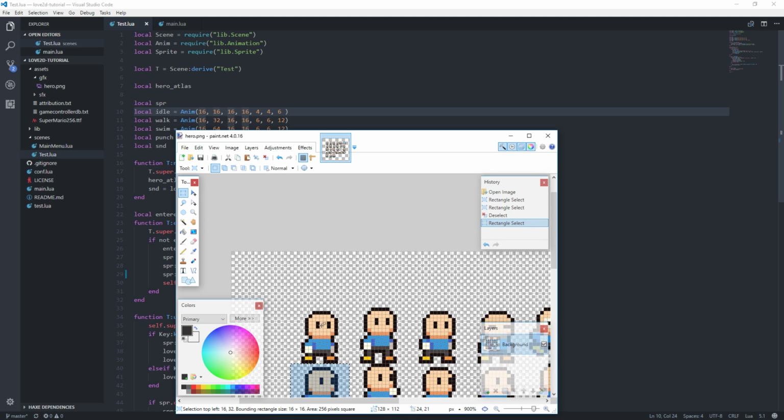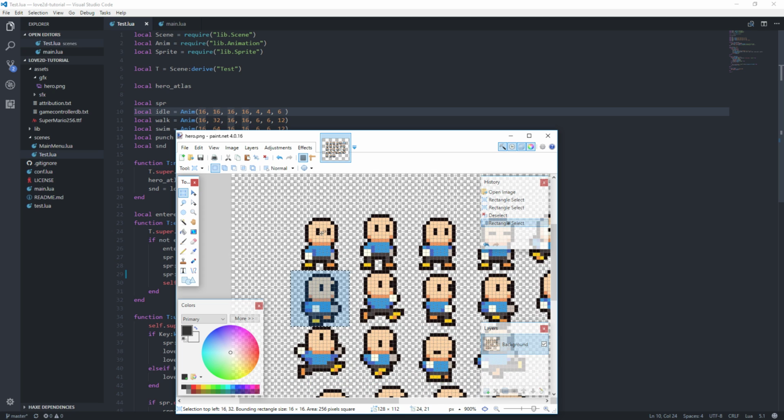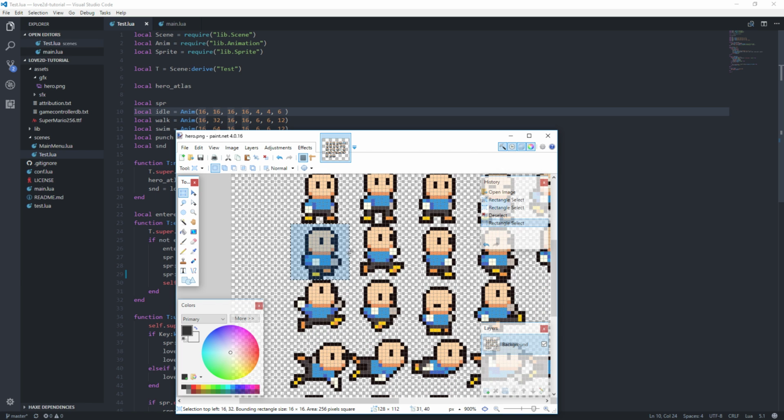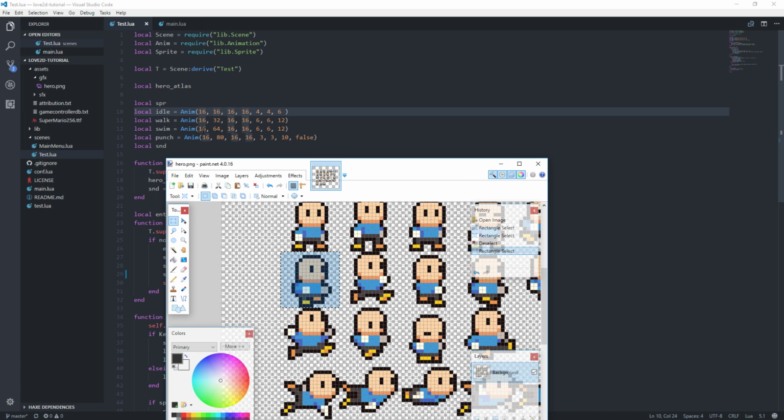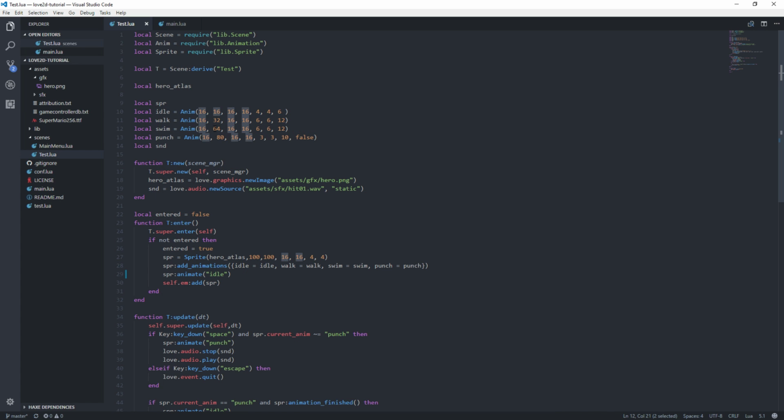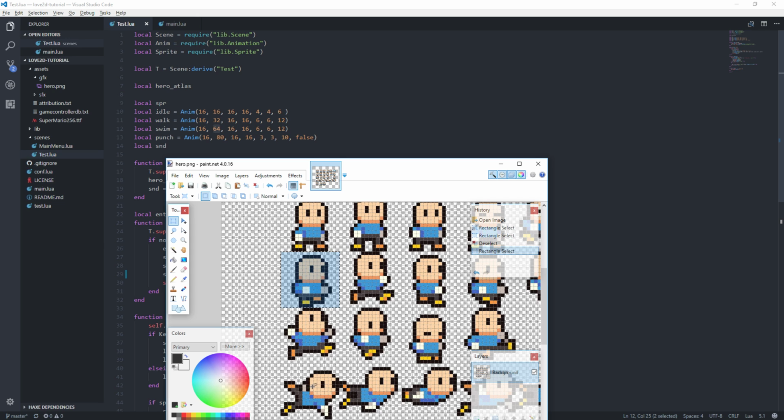16 by 16 is idle, and that is this top set right here. And then 16 by 32 is walk, which is this set. And then we have a 16 by 64, or 16 x offset, y 64 offset, which is swim. That's got to be this one.